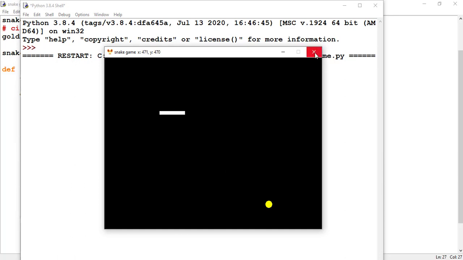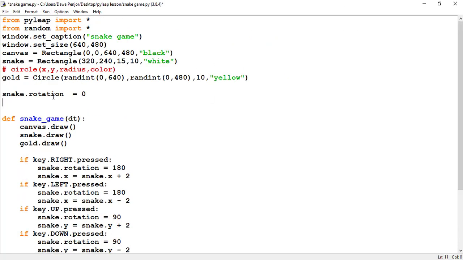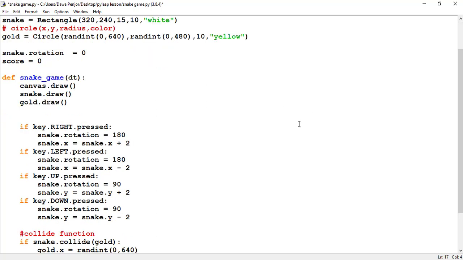So for that, let's write a code for our score. Initially I want to declare a score as 0. As soon as the game starts, the score should be set to 0. To display a score, declare a text method inside a function.